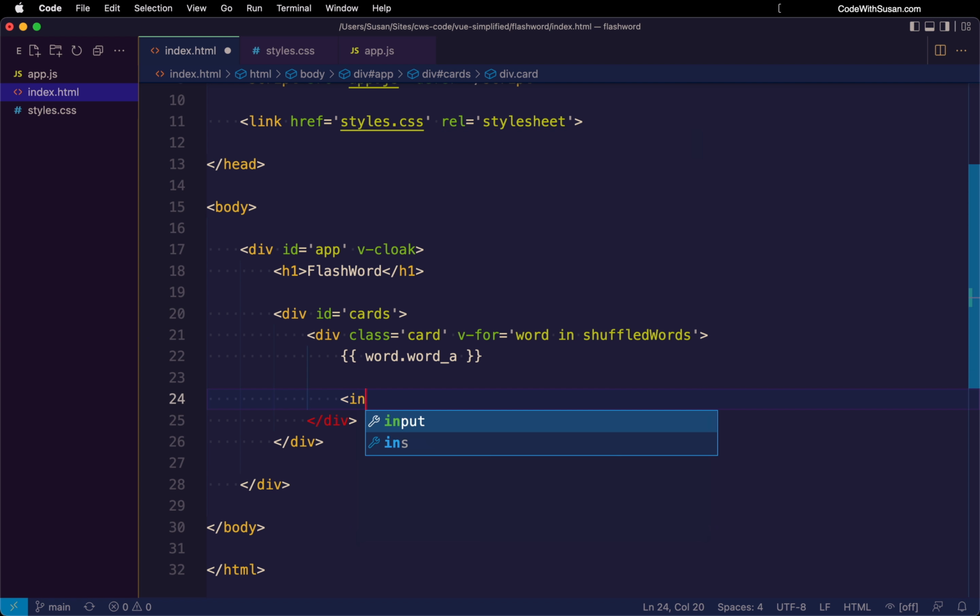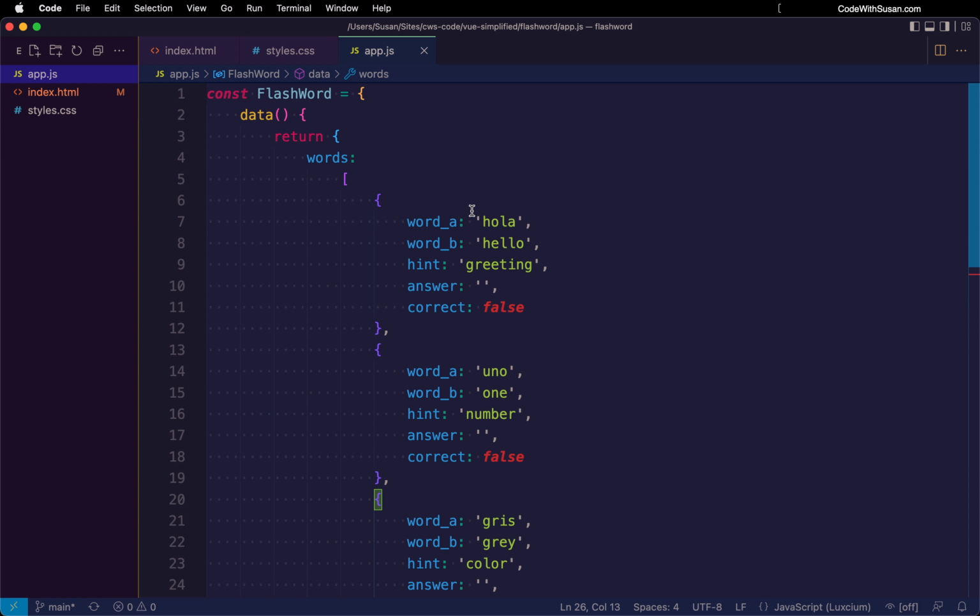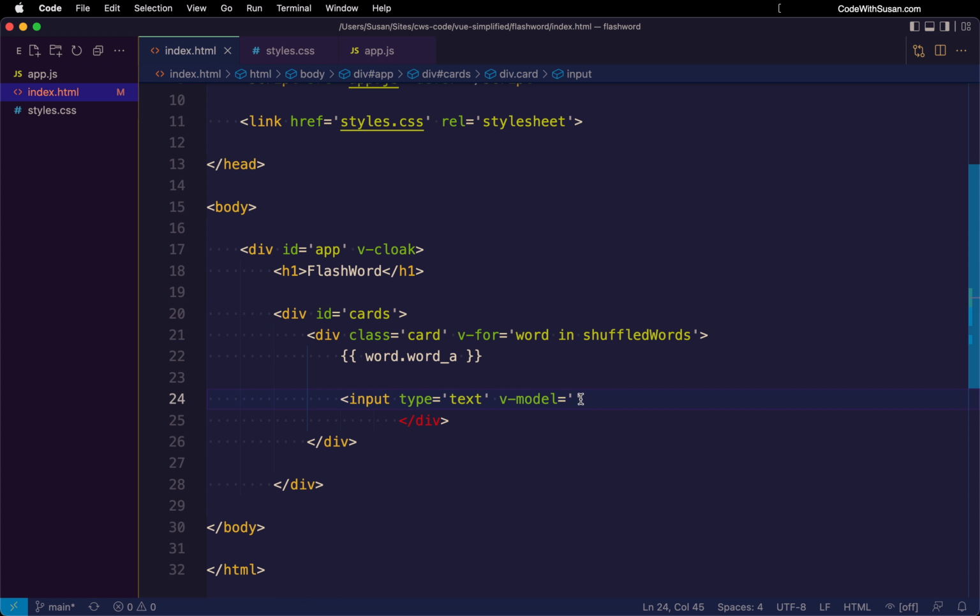Right after our word, I will add a basic text input. And I'm going to model this after the answer property for the given word. Just looking back at our data structure again, we have each of our words and we have this answer property within there that defaults to an empty string. This is what we're going to attach to the inputs.